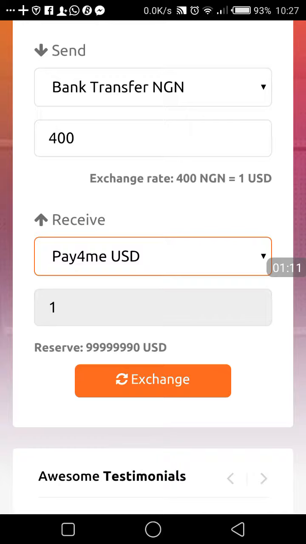Then you can see the exchange rate for the service is 400 naira per USD. So the exchange rate is 400 naira per dollar. What you have to do is input the amount of money. If you are buying $20, you must multiply 400 by $20. If you are paying for $1,000 stuff, multiply it by 400. If it is $5,000 stuff, multiply by 400. Whatever dollar amount you want to pay for, you have to multiply by the current exchange rate.